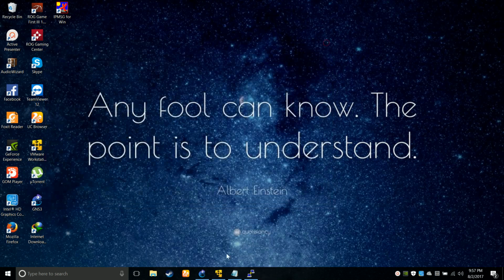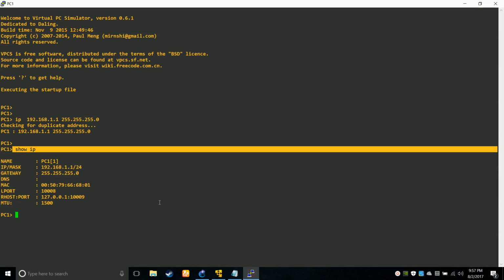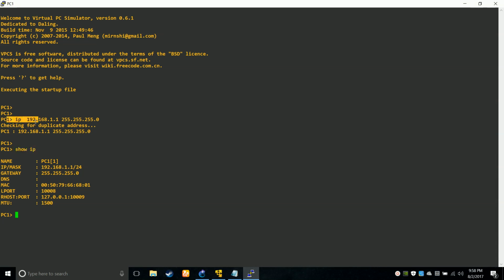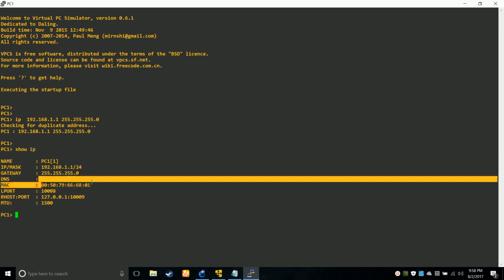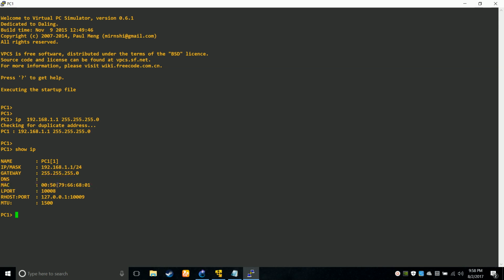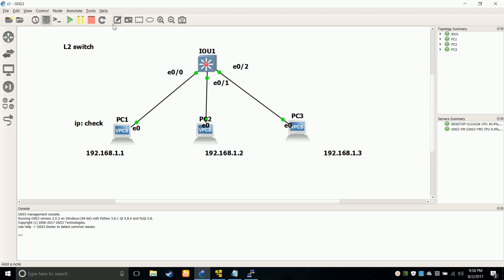But in GNS3 we are not using a real PC, we are using a VPC. For a virtual PC you have to learn some specific commands, and by specific I mean only two commands will do the job: how to assign an IP and how to see the IP. That's it. So take that MAC address, and if you count, there are 12 digits in here. So select it and just paste it here.